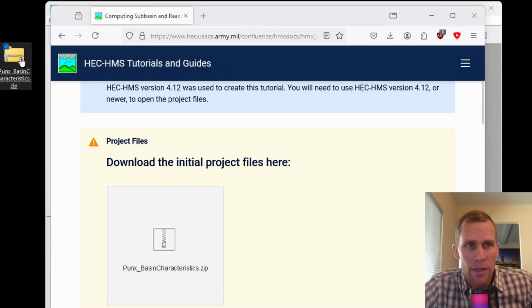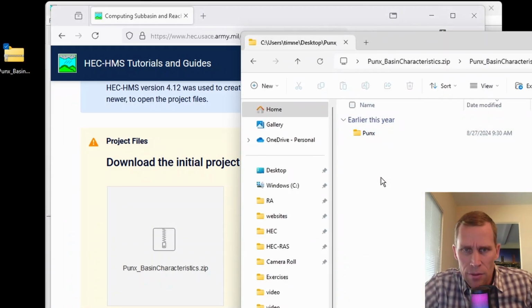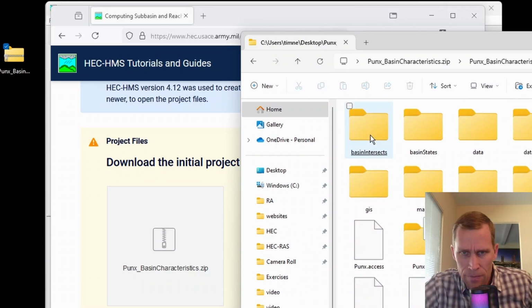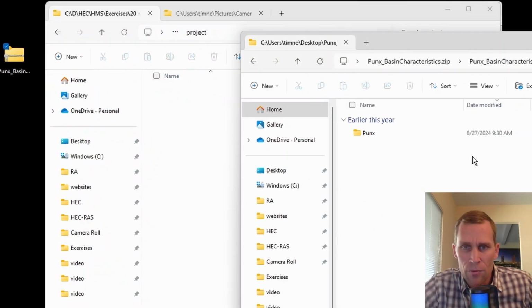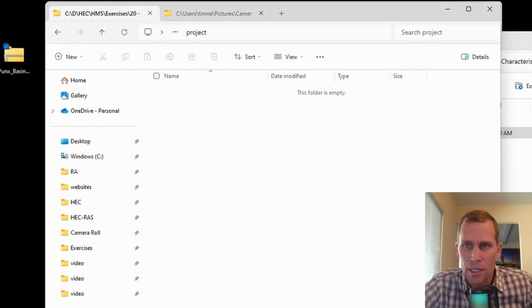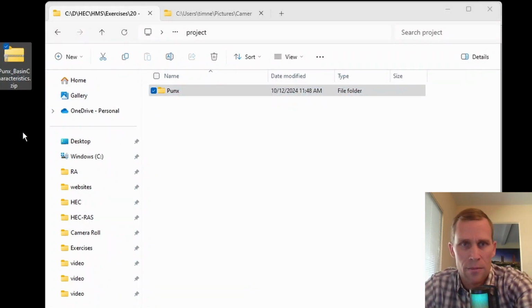And then I'm going to open up that zip file that downloaded. We have a Basin Characteristics directory, and then inside that, a project directory. These are the files and folders I expect to see in my HMS project. I'm going to go ahead and move that over to the location on my computer where I want to keep it permanently. Then once that's copied over, I'll just delete the zip file.